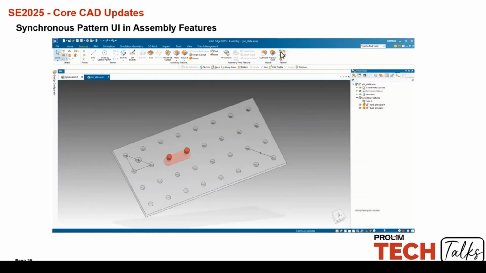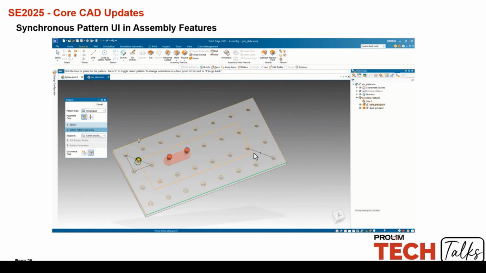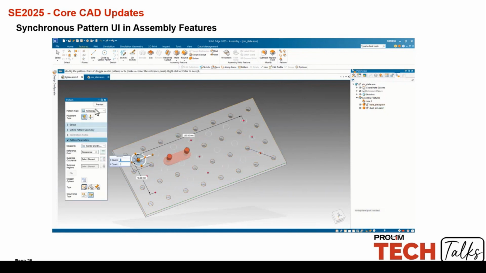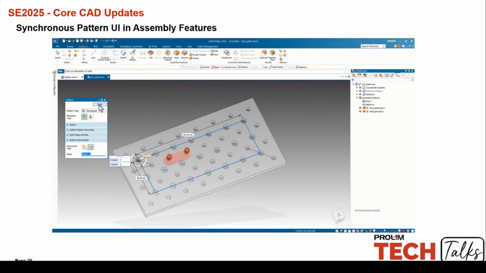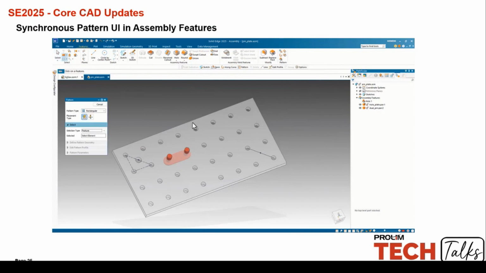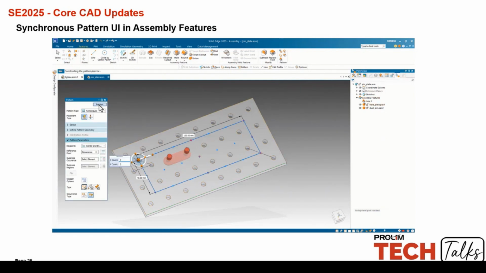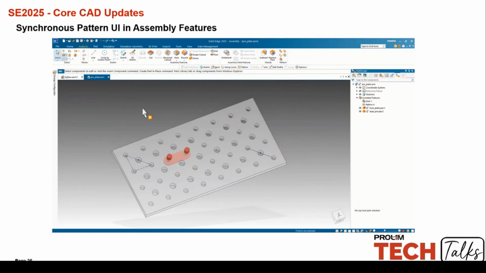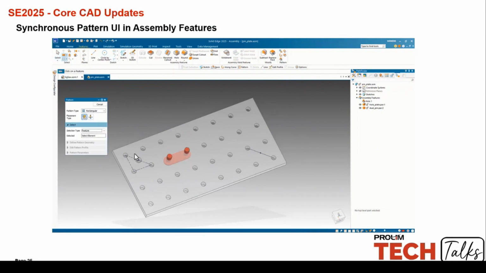So synchronous patterning UI has been added to the patterning of assembly features as well. The basic workflow for this would be to open up the assembly with an assembly feature in it, click pattern under the feature tab, and then now the new UI and the new option under the quick pattern in the vertical command bar. This allows the user to create a rectangular or circular pattern without any additional sketch geometry. So again, like what we saw in the part environment, pretty much the same process for any assembly features that have been created. So let's go ahead and see a quick demo of this.